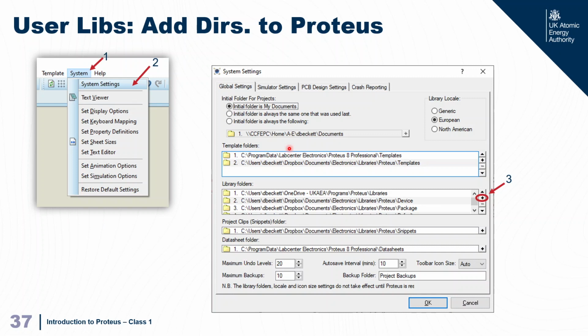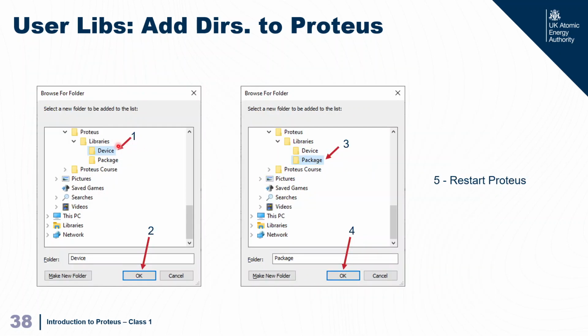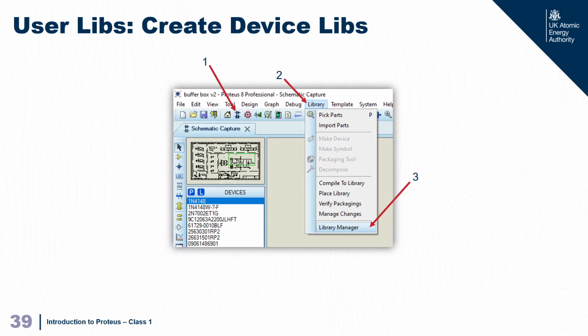Then you go into Proteus and open System, Settings, and within this tab, you click the little plus here, and this is where Proteus will look for library folders. So you select the device directory that you just made and press OK, go back and press the plus button again, select the package library folder that you just made, and press OK again. Restart Proteus, and now it knows that those directories exist.